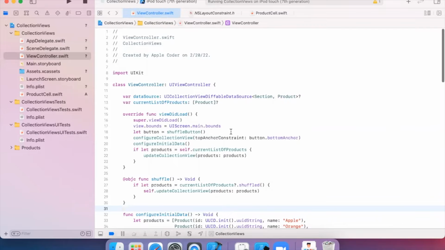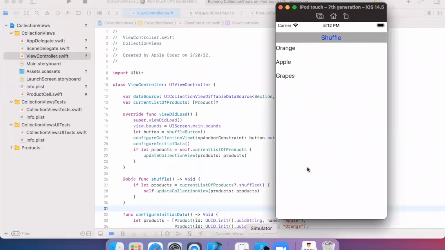Today we are going to see how to use diffable data source to display and update a list of items in a collection view. So this is what we are going to do today. There is a list of fruits displayed here and there's a shuffle button on the top. And when you tap on the shuffle button, the fruits get reordered.